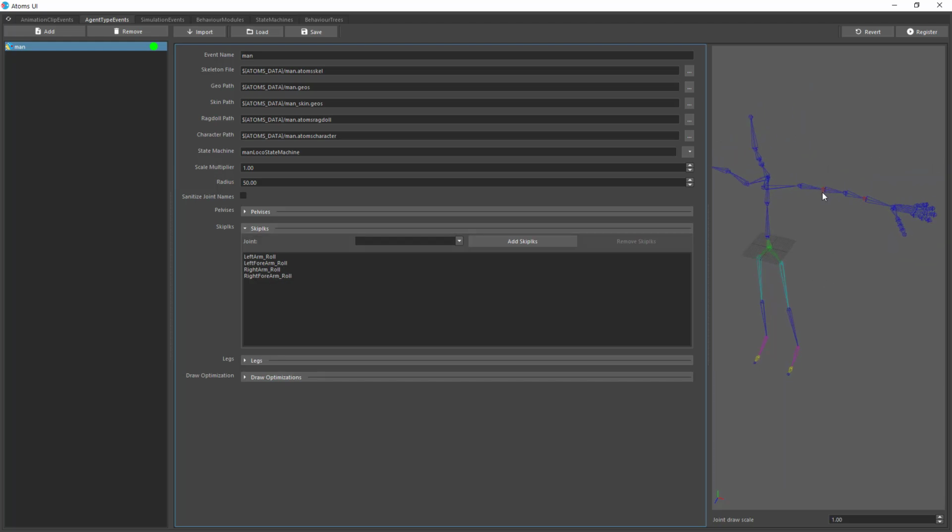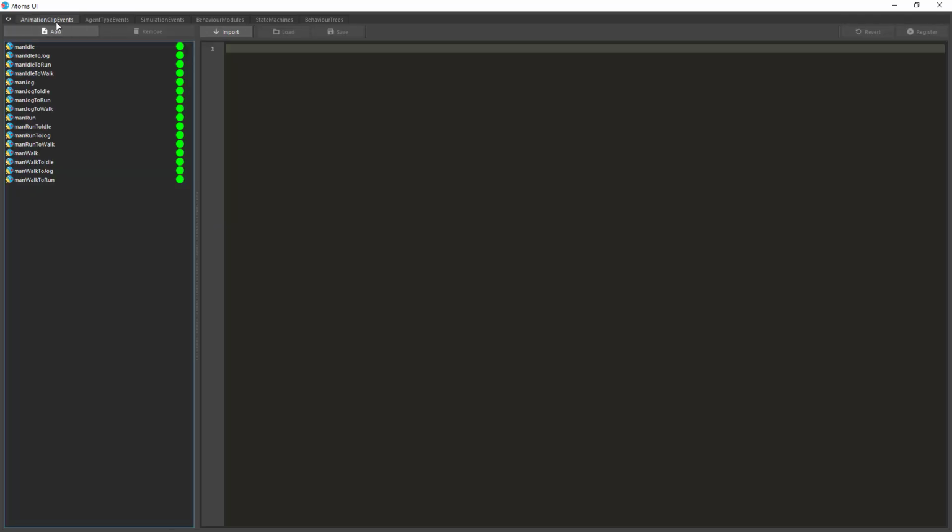So it's basically the left arm and right arm rolls, and the same thing for the right arm rolls and then the left arm rolls. Okay, so now let's look at the animation clips.